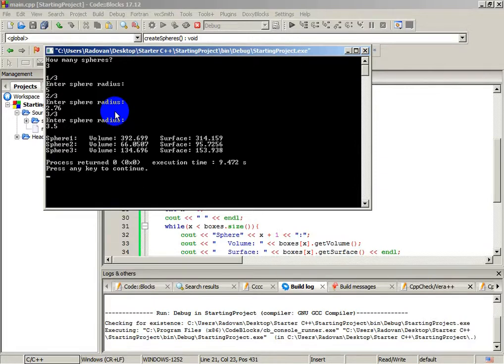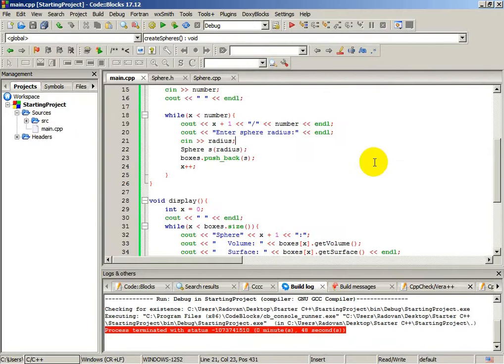But now what we want to do, for example, is find a sphere with minimum volume or minimum surface. The same thing, we can find a sphere with maximum volume and maximum surface. It depends what we want to do, and let's create a function for that. We just wanted to see if creating and displaying the spheres works perfectly fine. Now it works. Let's continue with our application.